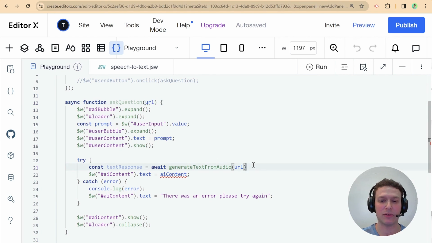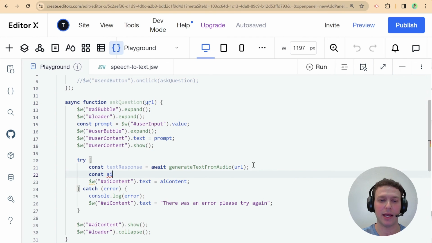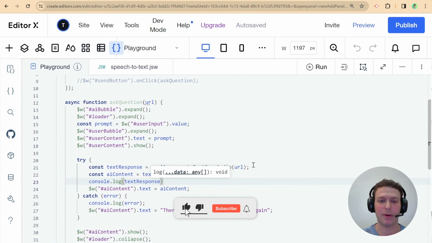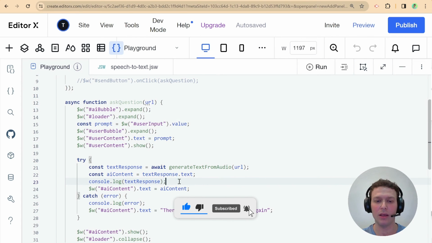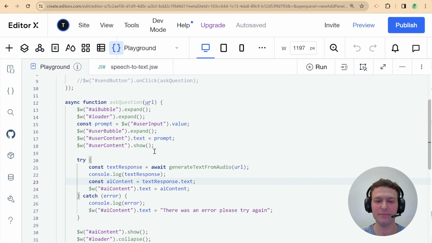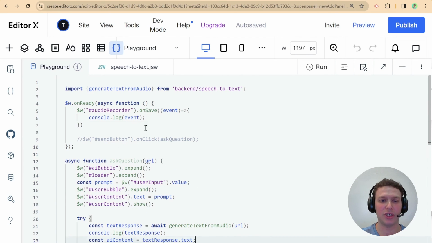And once we get back this text response, I'm going to say const AI content, that's essentially what we're going to be displaying to the user, is equal to text response.text. And I'll add in also a console log to get the text response, just in case it doesn't come back as I expect. So I'll have a fallback to make debugging a little easier later on. Awesome.